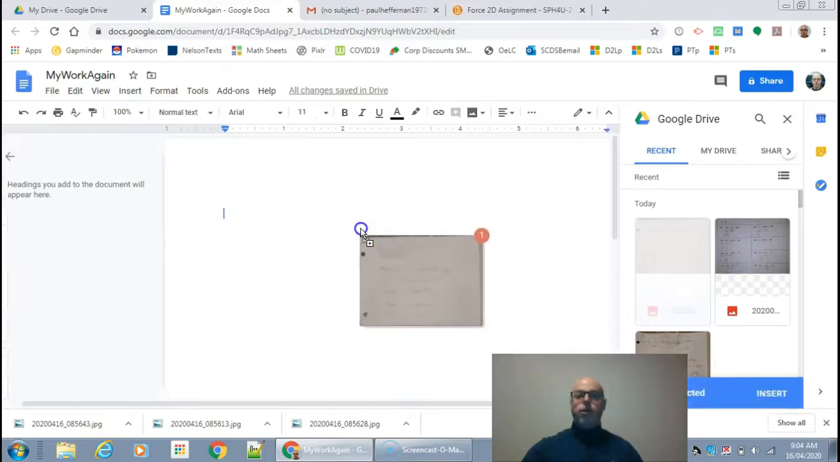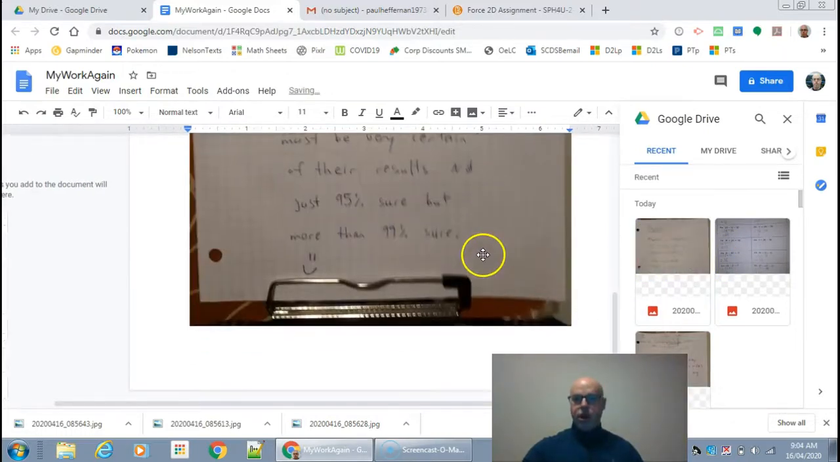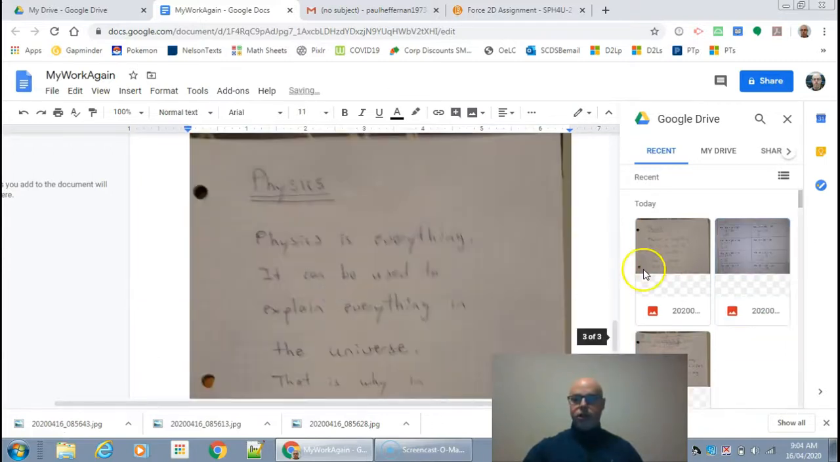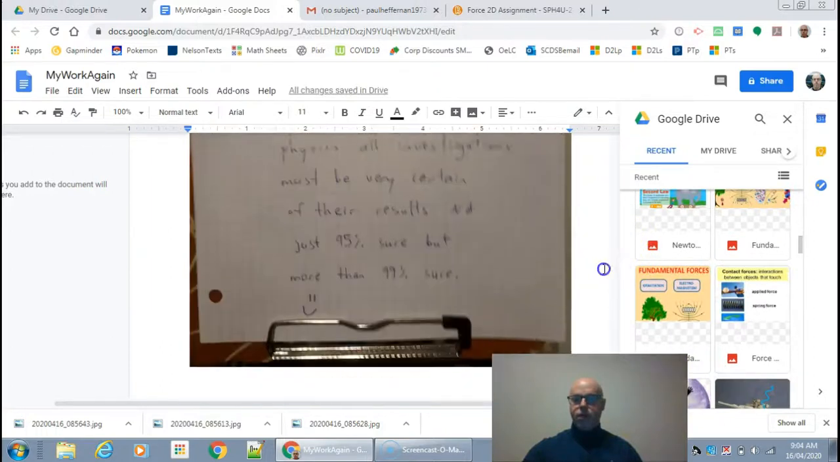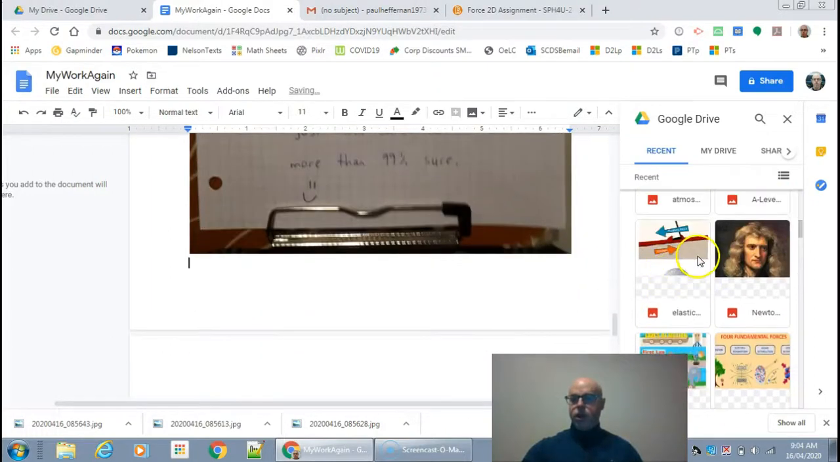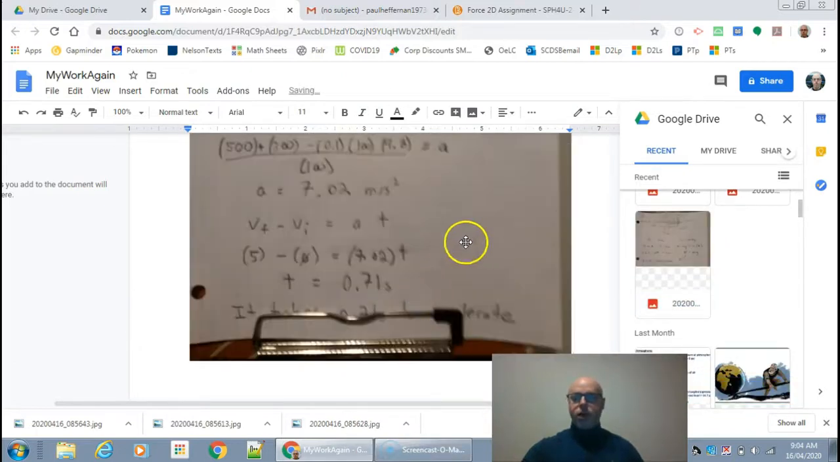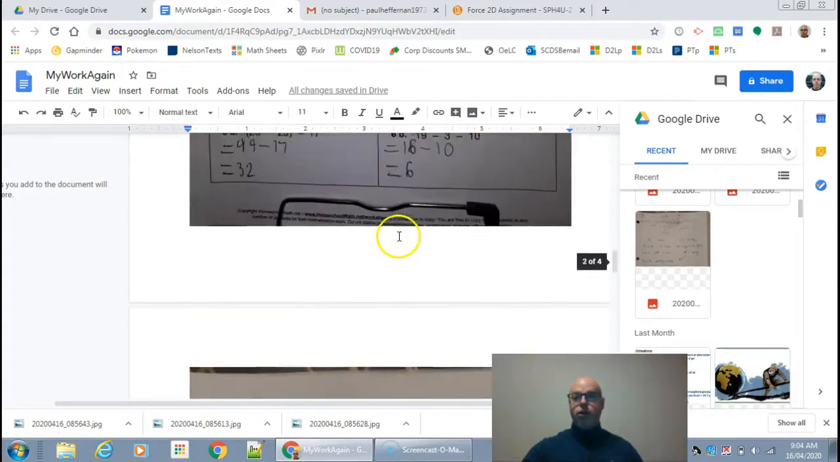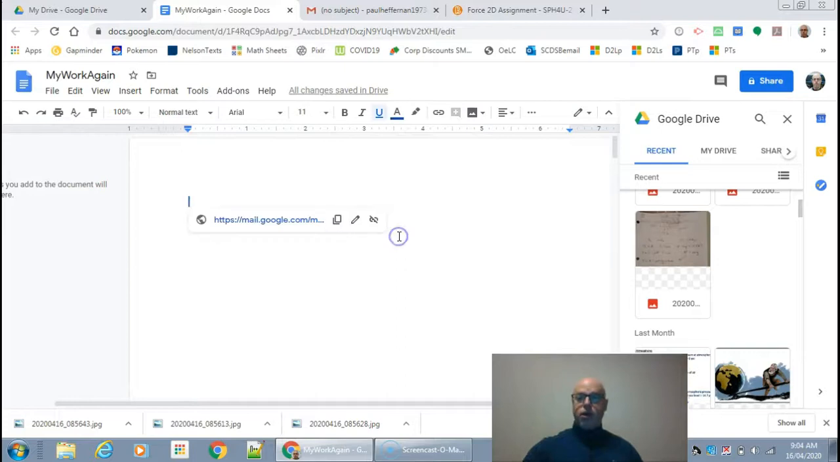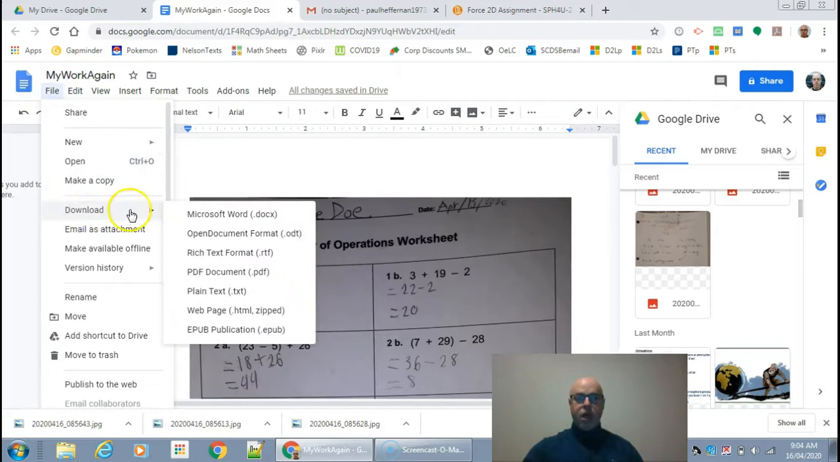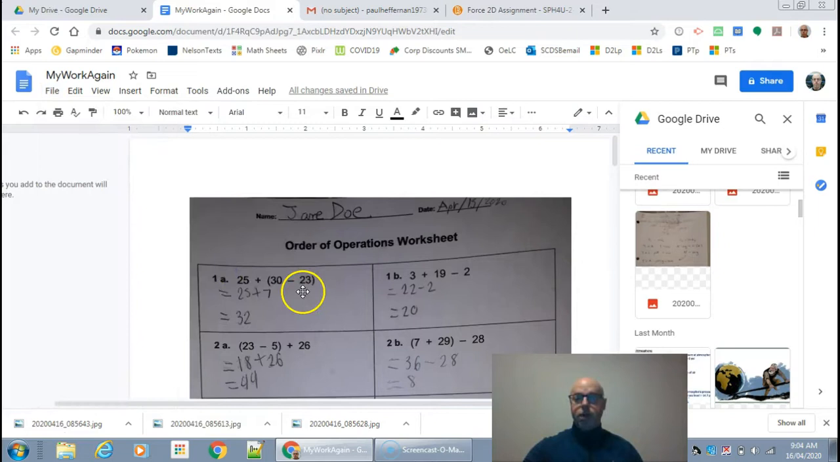All right, okay, good. And grab my image. All right, and then I can press enter. Grab the next image. Okay, press enter again. And I can grab the last image. There we go. All right. Now I have all the work in a single document. What I could do is just share the Google Doc. If I really, really want to, though, what I can do is go File, Download as a Microsoft Word document or as a PDF. So I'll just download it as a PDF.